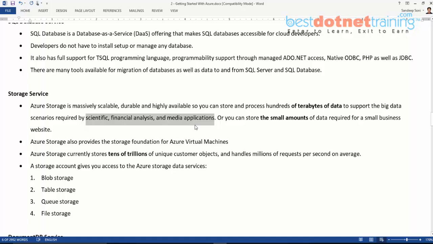Whenever we have a very large volume of data and we need a highly scalable facility, then we should go for the storage service. Remember, in the storage service we don't write SQL commands, but we are able to store the content of a file. We can have entities stored. We have provision for queues, and we can also store our files.